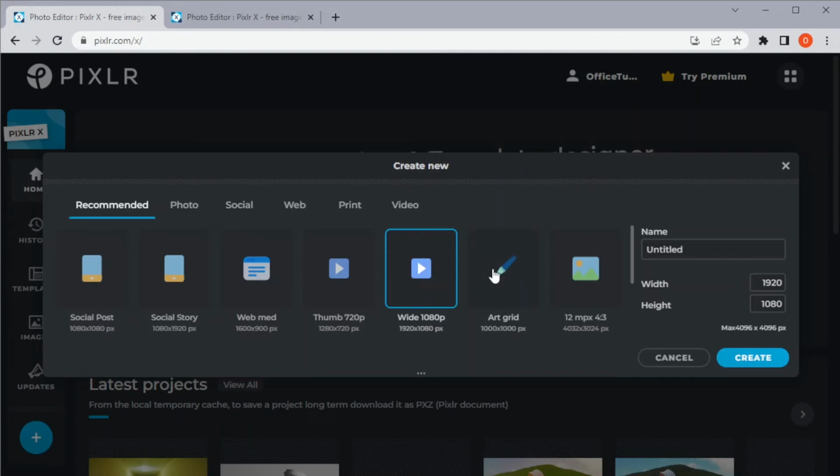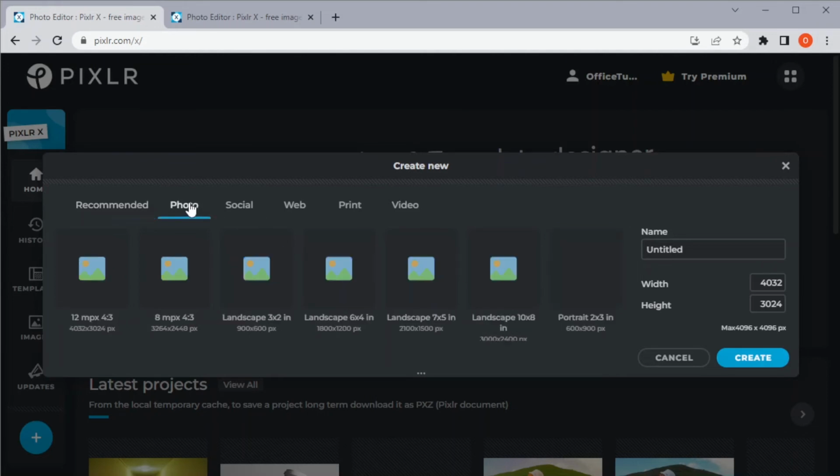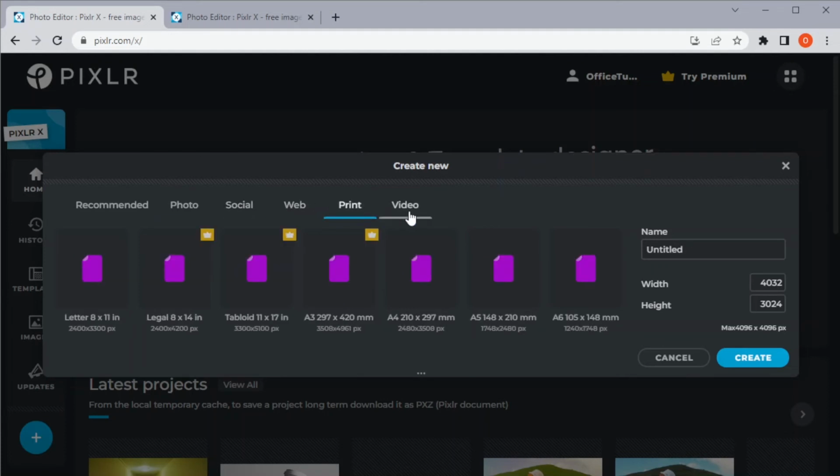For a standard art grid, you can use the 1000 by 1000 pixels template for a 1x1 canvas. And for a 12 megapixels 4x3 resolution, you can use the 4032 by 3024 pixels template. There are also more options under the photo, social, web, print, and video tab, and all sizes are listed there as well.